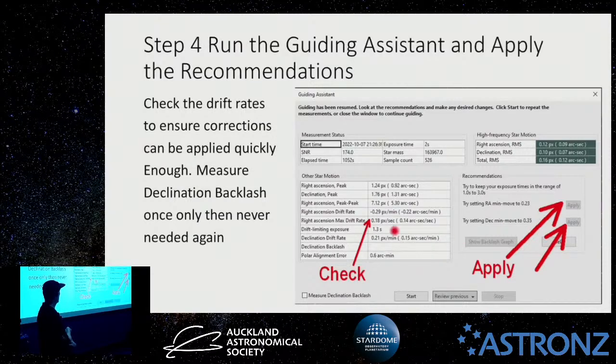The other thing that's useful is the right ascension maximum drift rate. Because the faster your scope is drifting, the faster the guide star is drifting, the more often you need PHD2 to make corrections. So this is 0.18 pixels per second. So if you leave it for 5 seconds, it could have drifted off by a whole pixel. So 5-second exposure is too long for this particular setting.